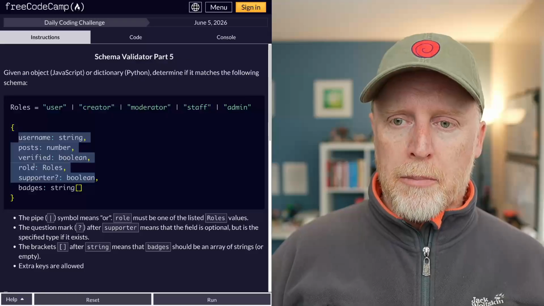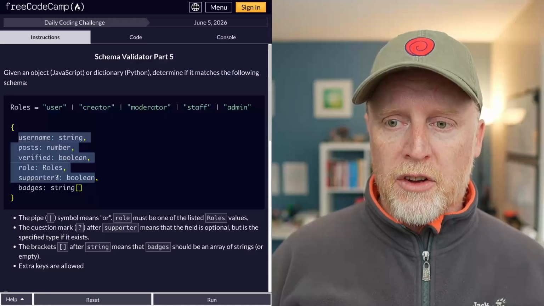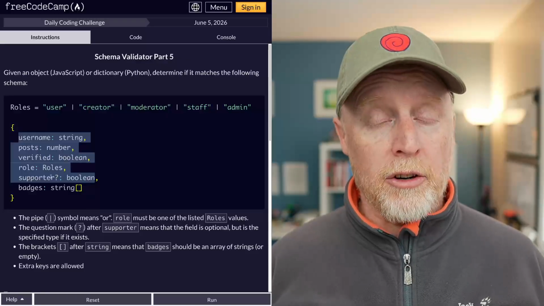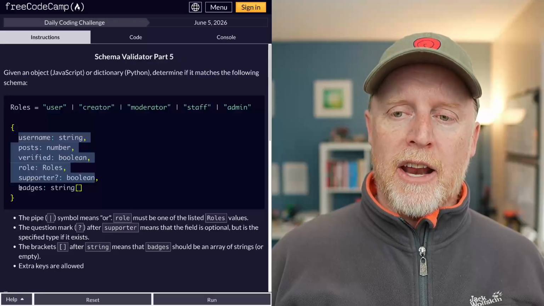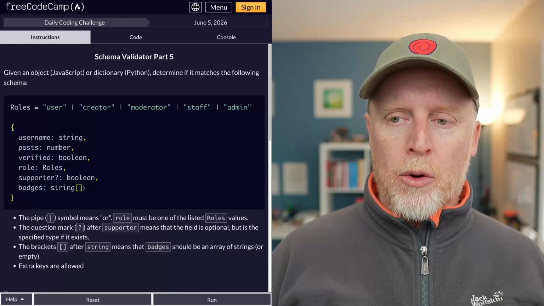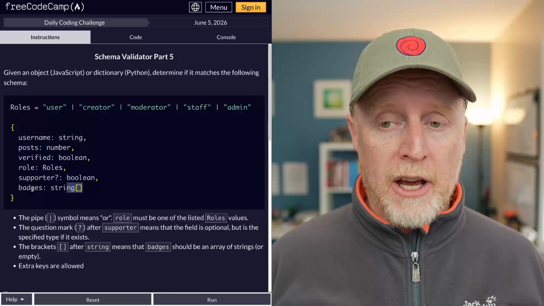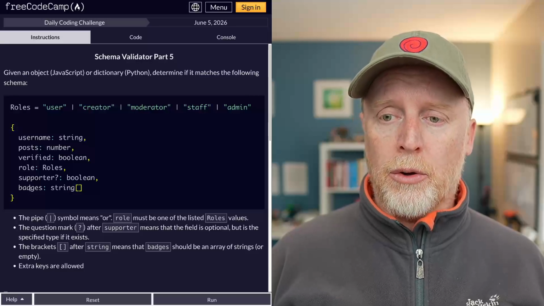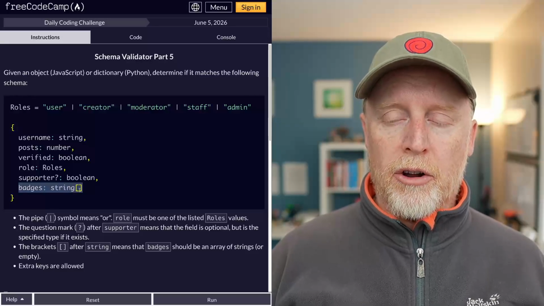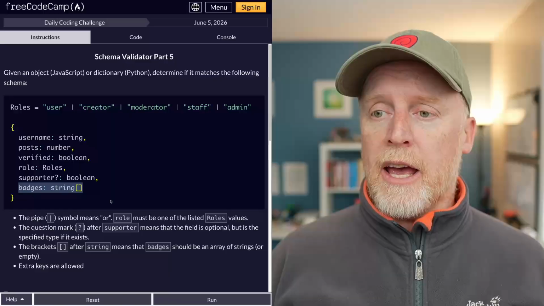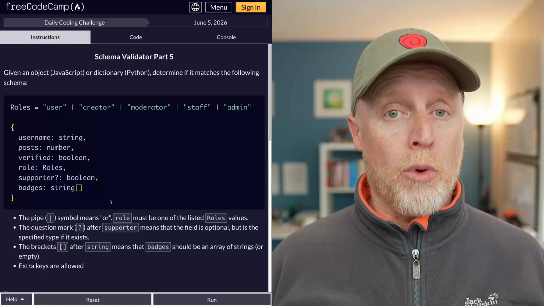So username, post, verified, role, supporters as optional, or supporter, singular, as optional, sorry. And today we are adding an array of strings, okay, as badges. So this is our goal today, to figure out how to do arrays. And we are going to take care of that right now.